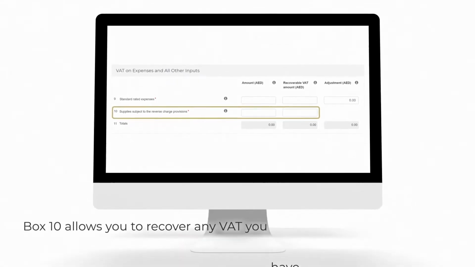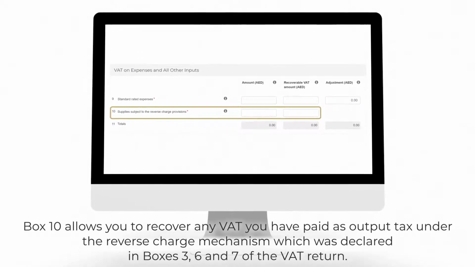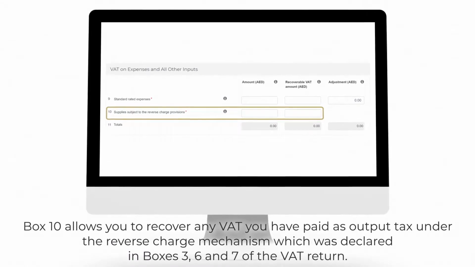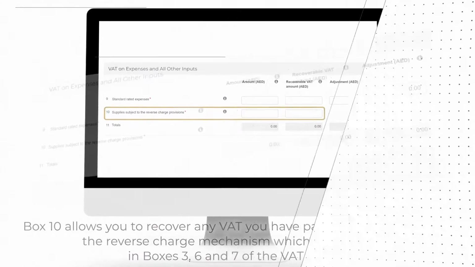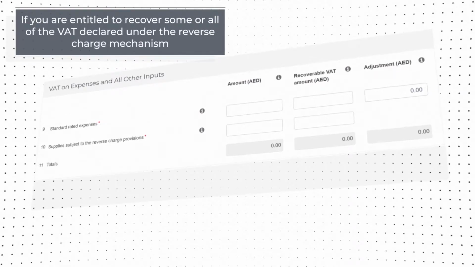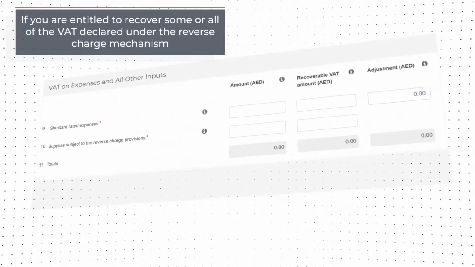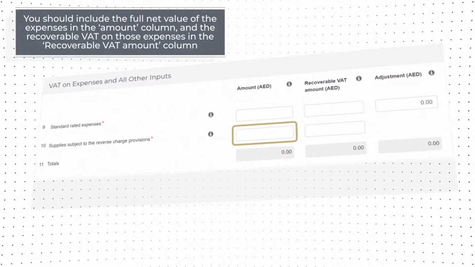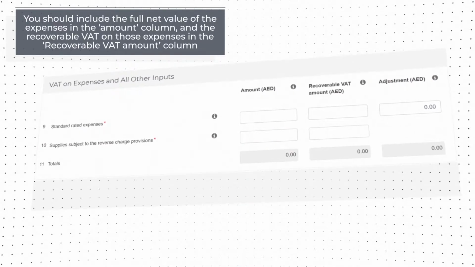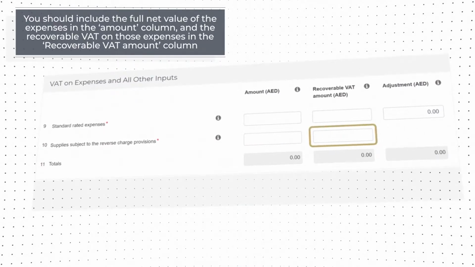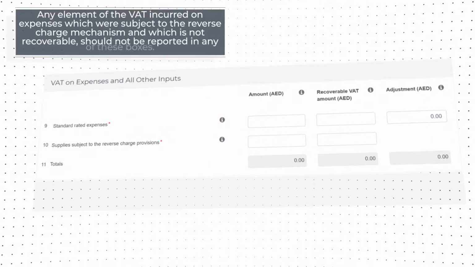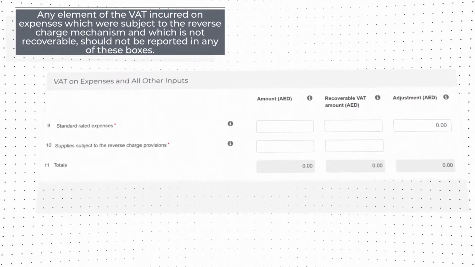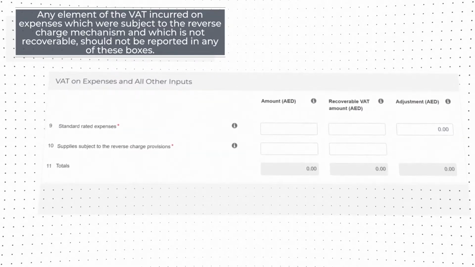Box 10 allows you to recover any VAT you have paid as output tax under the reverse charge mechanism, which was declared in boxes 3, 6 and 7 of the VAT return. If you are entitled to recover some or all of the VAT declared under the reverse charge mechanism, you should include the full net value of the expenses in the Amount column and the recoverable VAT on those expenses in the Recoverable VAT Amount column. Any element of the VAT incurred on expenses which were subject to the reverse charge mechanism and which is not recoverable should not be reported in any of these boxes.